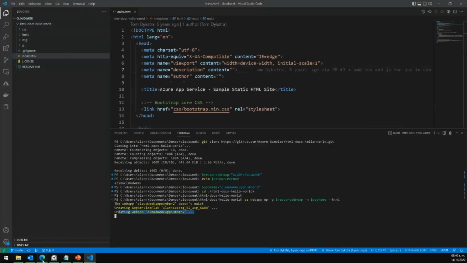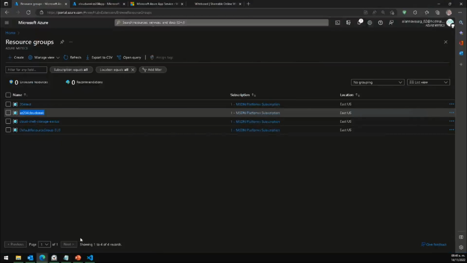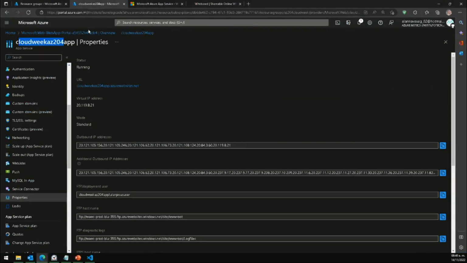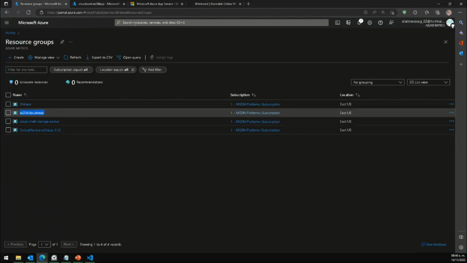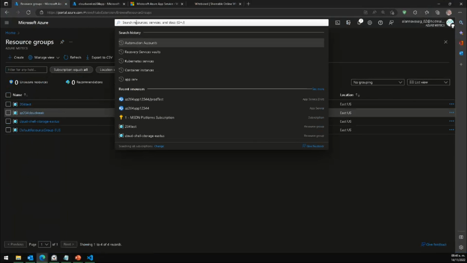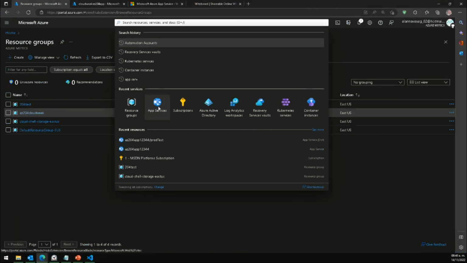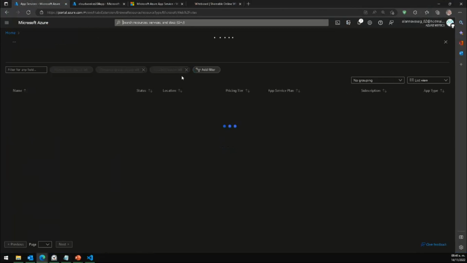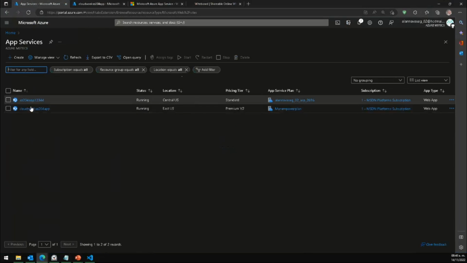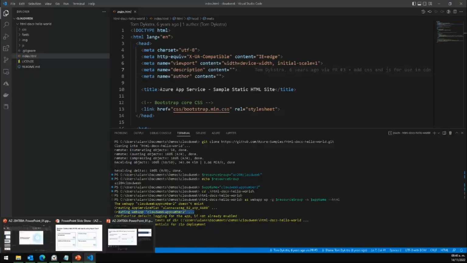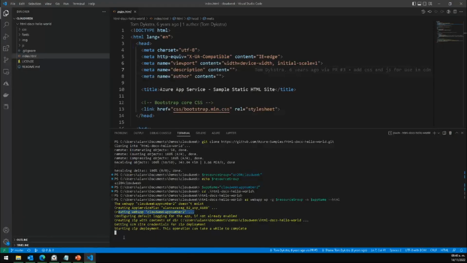Let me come back to Azure, guys. Right here, I will go to App Services, of course. I will look for App Services. This one, App Services, to see the list of app services that we have in Azure. As you can see right now, I only have 2 of them. This isn't ready yet. Okay, it says starting deployment.